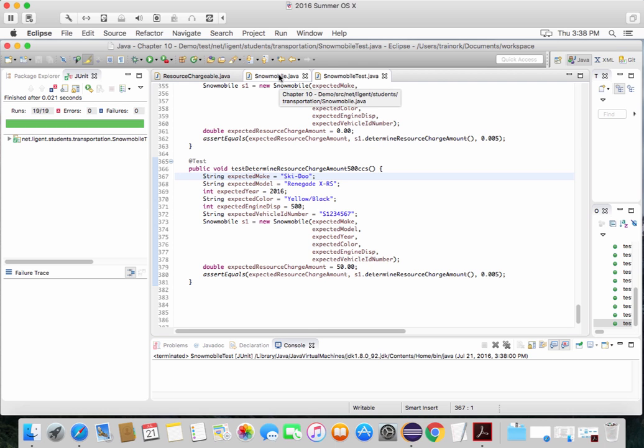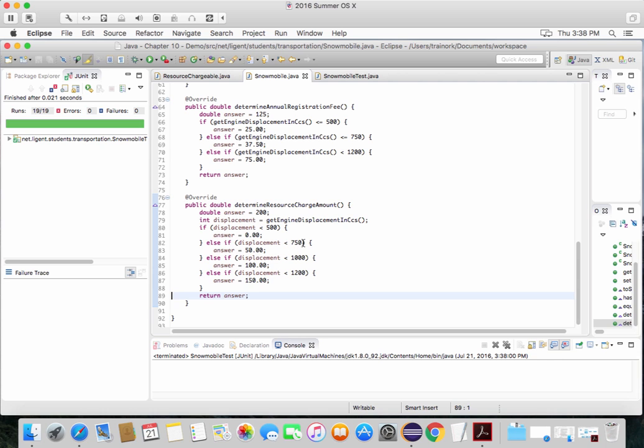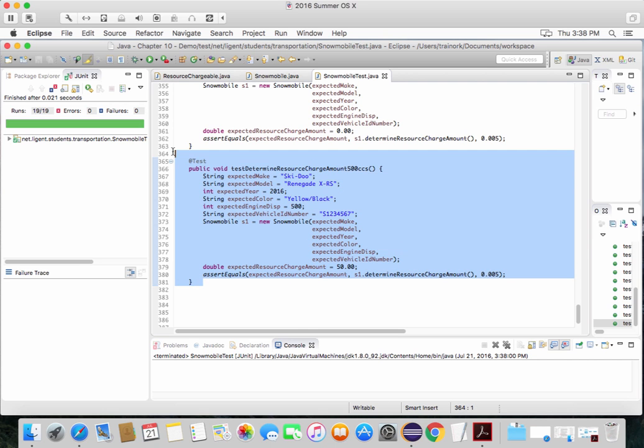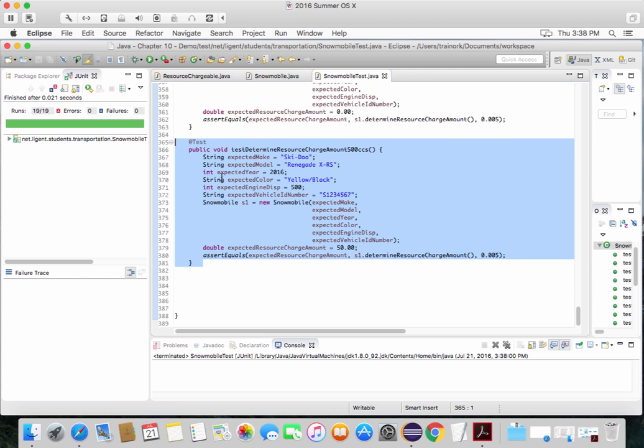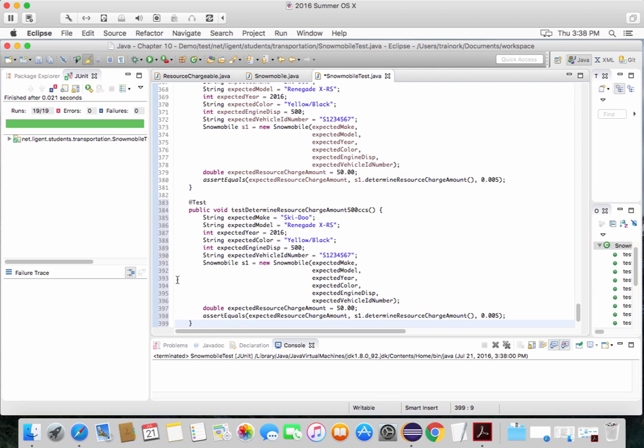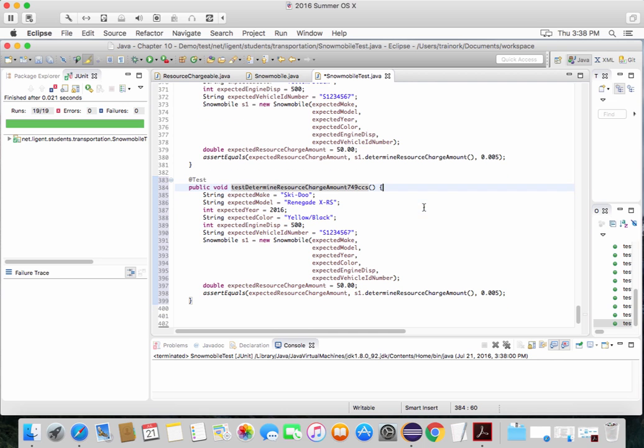Now let's look at the next boundary. The next boundary is 750, so we need 749 and 750. Let's create a 749. It's still $50 because it's at the very other end of this charging interval. So we just have to change the actual data to reflect the name, 749, and this should work. That should pass, and it does.